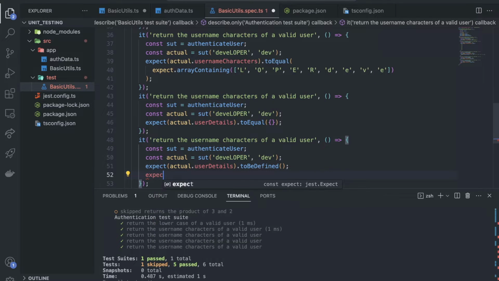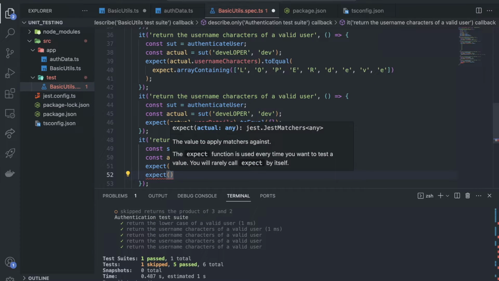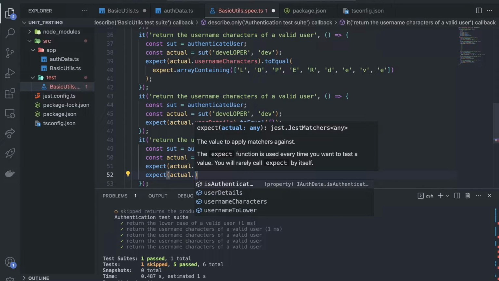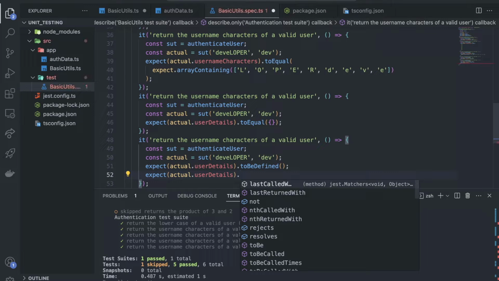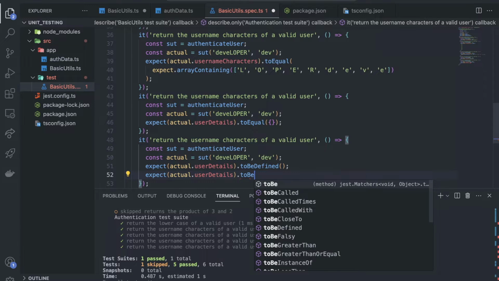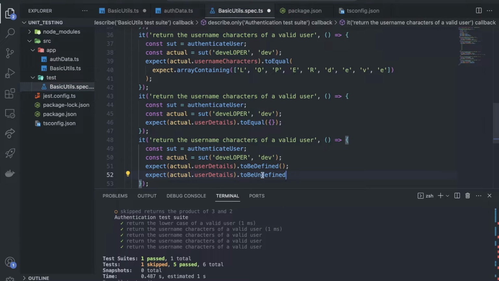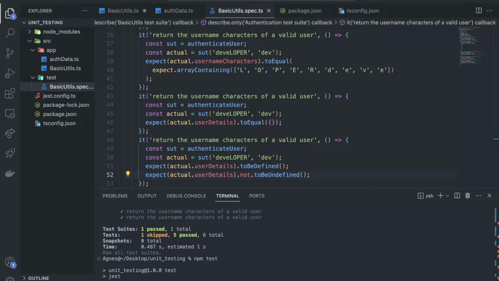We can also just simply here, I want to show you many other matchers you can use on objects. User details dot. Now we have to be defined. We also have to be undefined. So I can say to be undefined. And if I want to check the opposite of this undefined, the opposite should be defined, right? So here, if I want to check for the opposite, you simply use not. Dot not to be undefined. When you save this also should work.